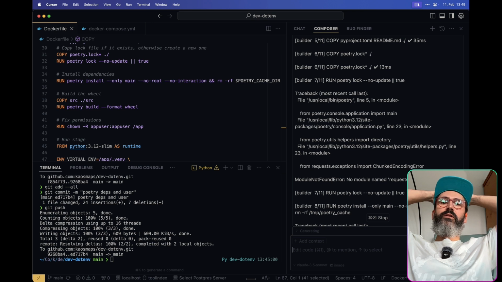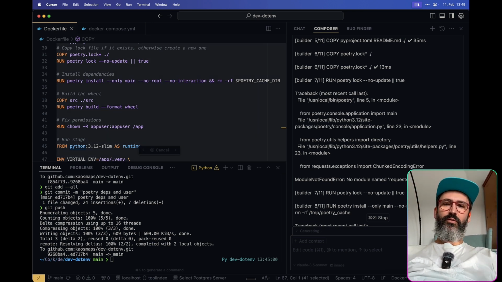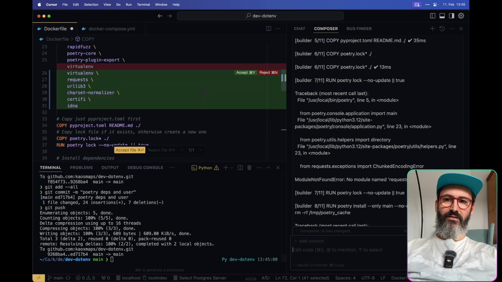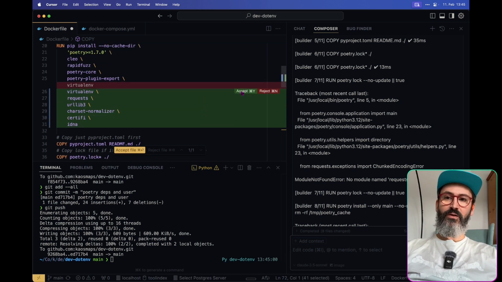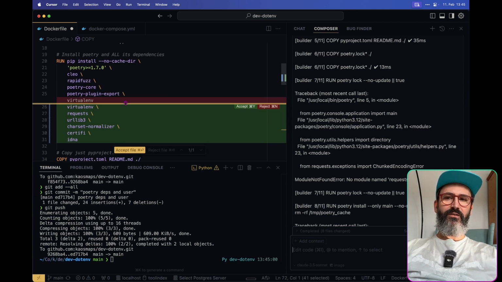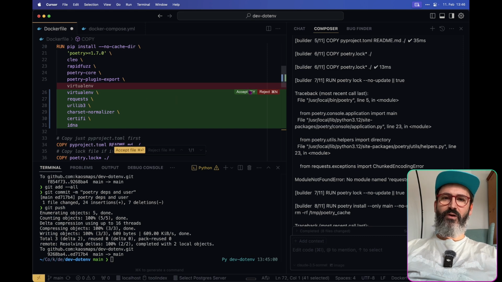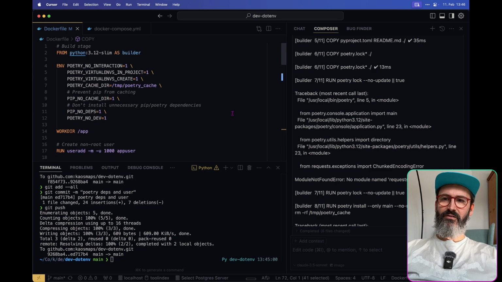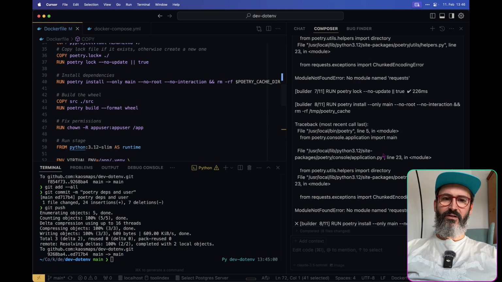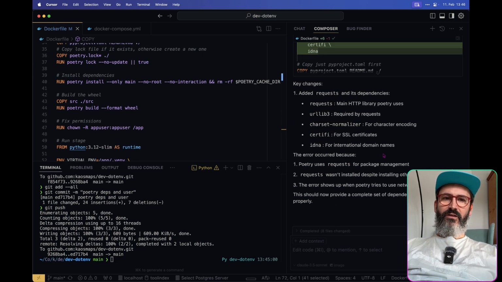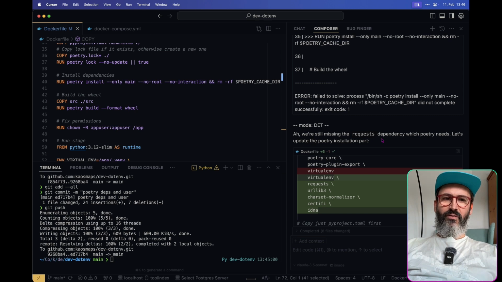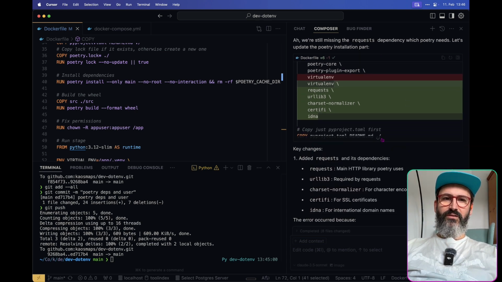Obviously, you could argue if you were just a better developer, then none of this would happen. Fair point, but development is just not the only thing I do, and I'm always eager to learn more. But it seems really odd that Poetry actually requires that many explicit dependencies in our Docker file. I'm still missing the request dependency, which Poetry needs.